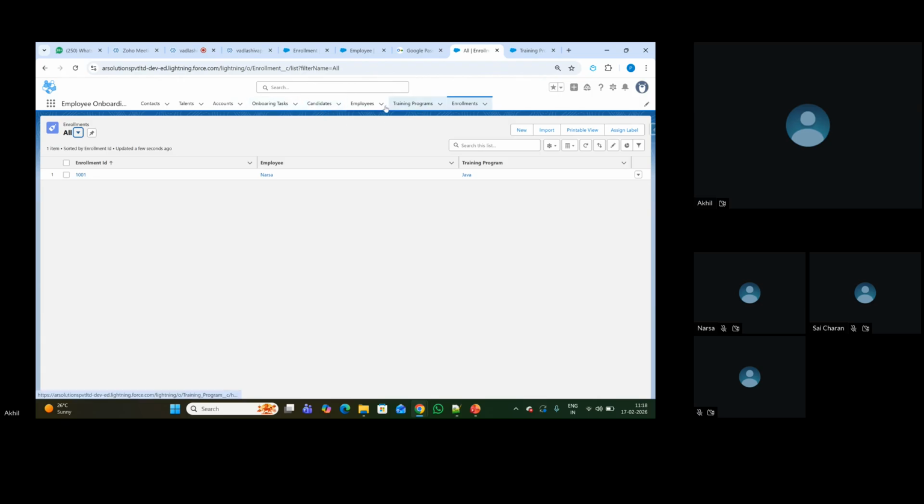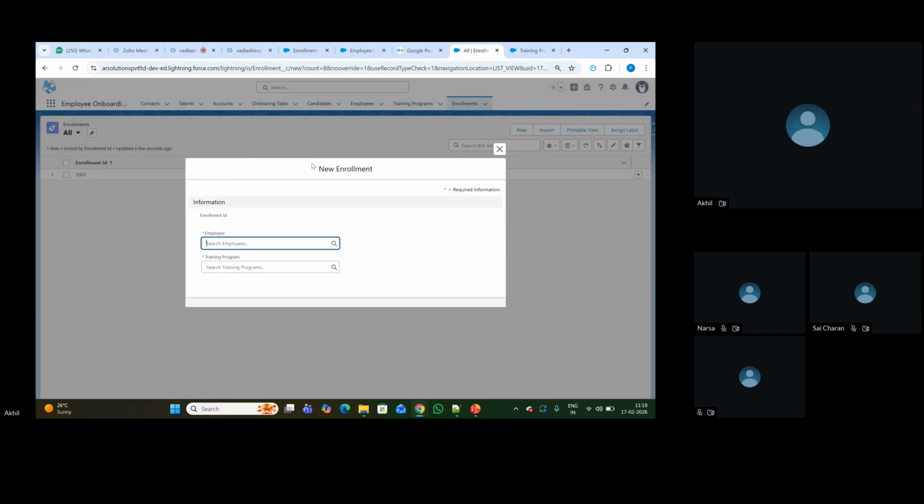But in this scenario, employee and training programs both are behaving as many to many. Employee can have many training programs, and the training program can have many employees. So if we are stuck in a situation in real time where we have a many to many relationship, then we need to create the junction object and link those two objects' data. If I click on enrollment new, I'll find only Narsa and the training programs as Apex.